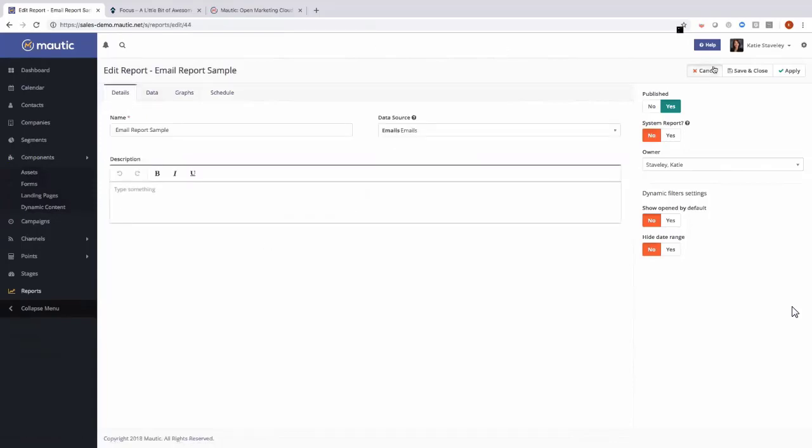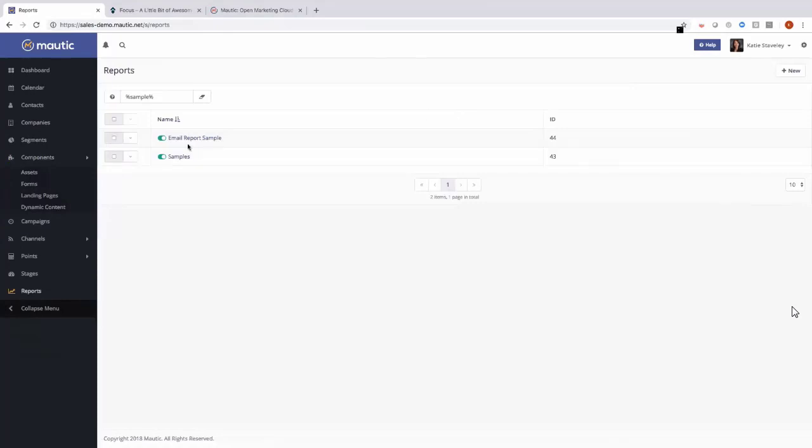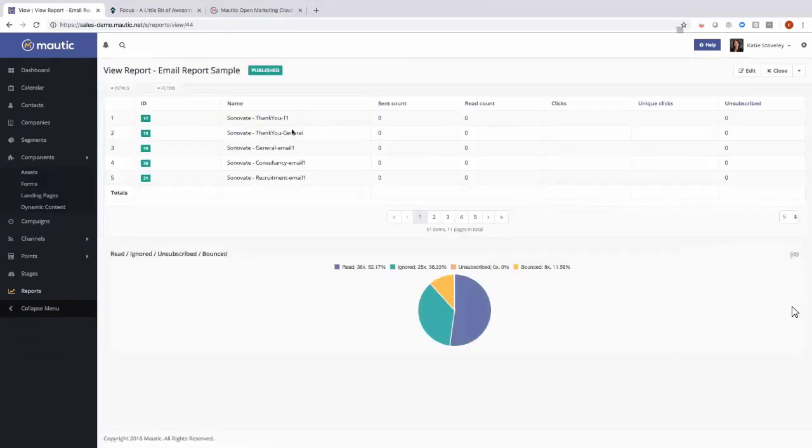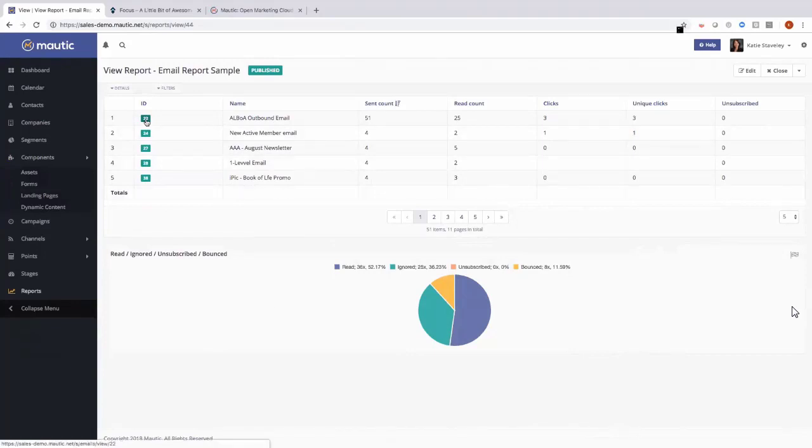If I click out of this report and look at it again, you can see here the results of the report that we just looked at. Again, this is a demo account, so there isn't a lot of data in here. These sent counts would be a lot higher in most cases, but it allows you to see all the emails that had gone out, and a little bit of a chart. You can even click to the email to remind yourself exactly what it looked like. You can export this report into CSV or Excel.